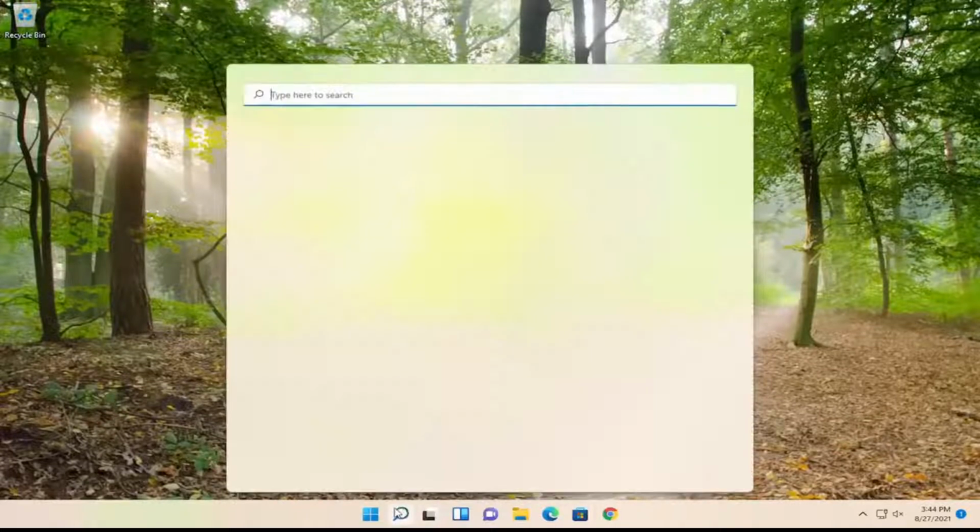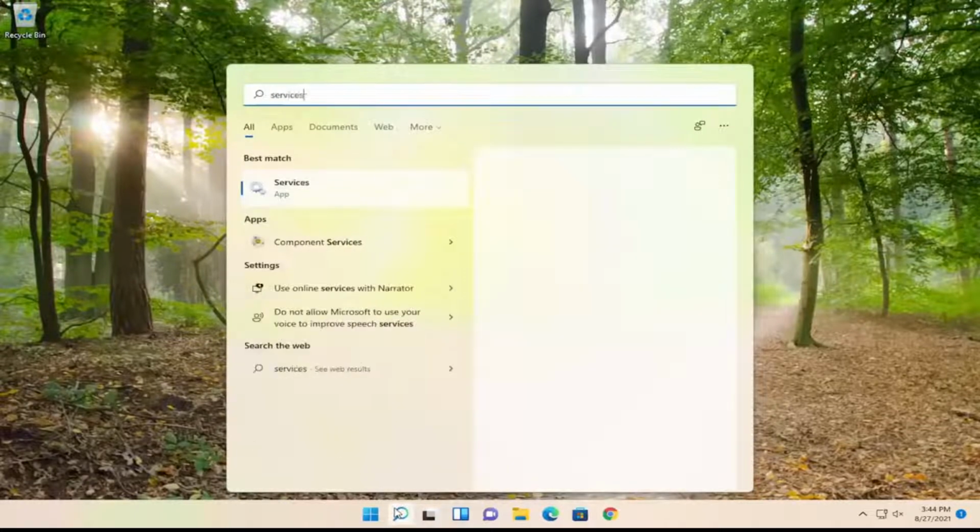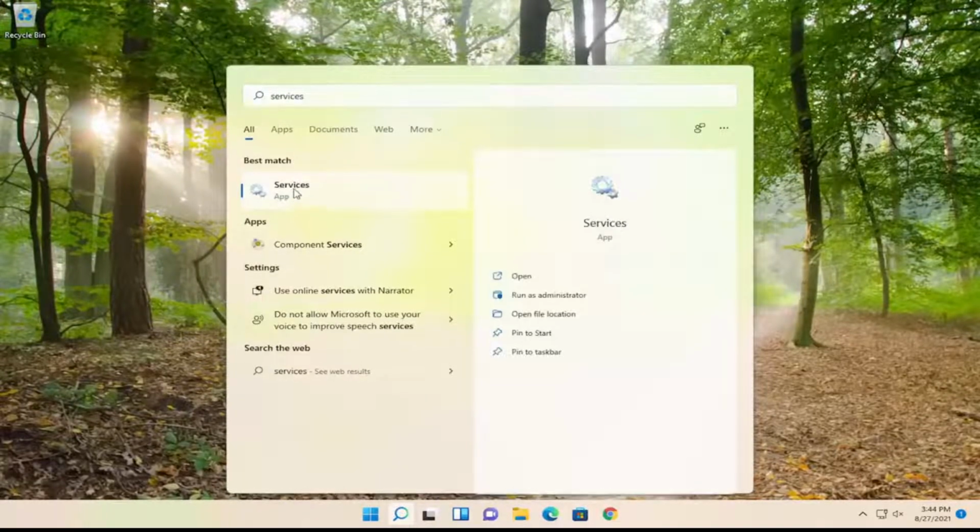So we're going to start off by opening up the search menu. Type in services. Best match should come back with services. Go ahead and open that up.